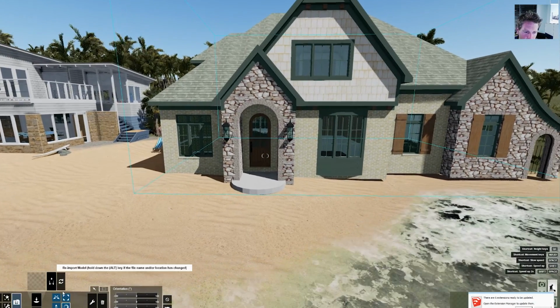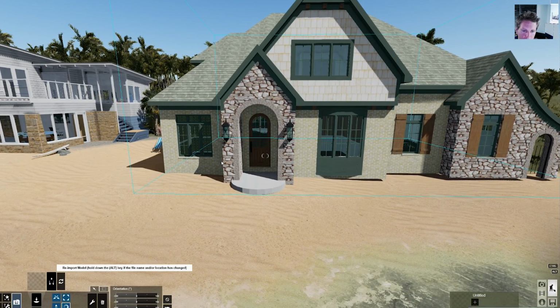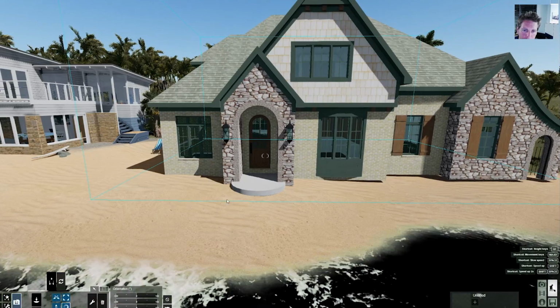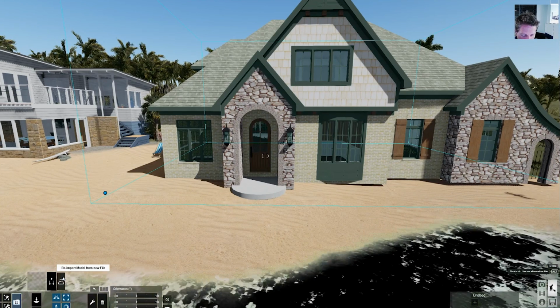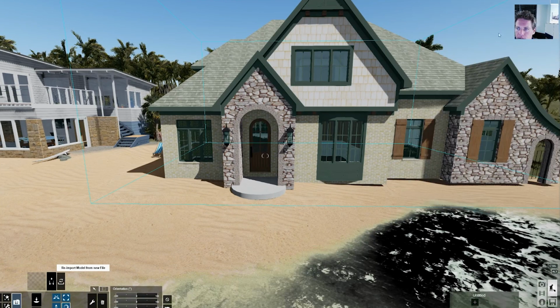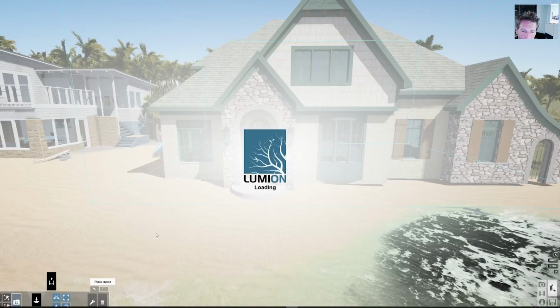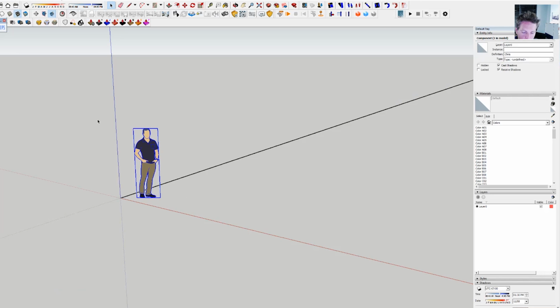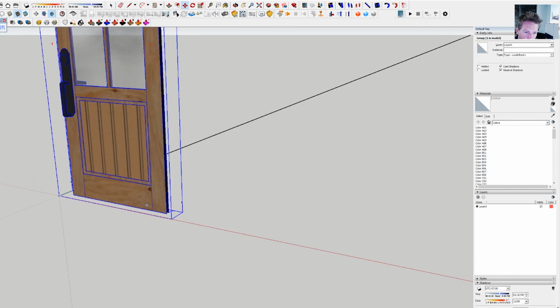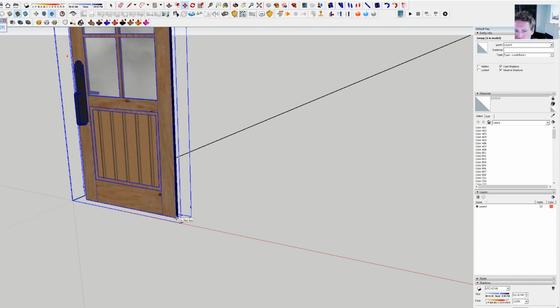Alright, we're going to update the model here. Well, that takes a second to do. Oh, I made a mistake. I'm holding Alt to re-import with the new location, and we're going to reload this house. I changed the file path. Alright, no door.